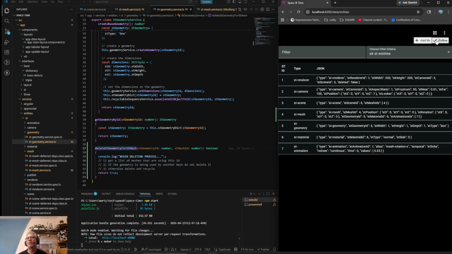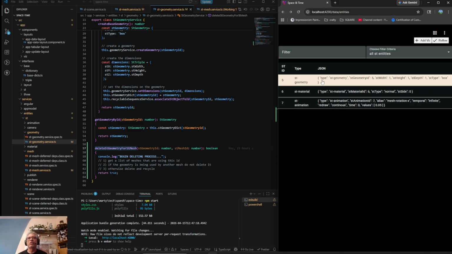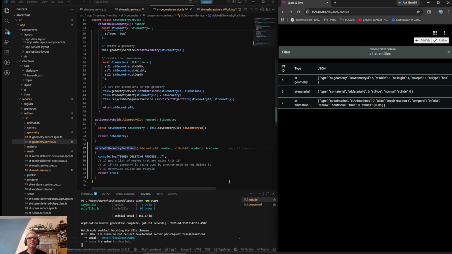When we go over here and hit delete, and then we go back, you see we still have our geometry. We want that geometry to go away, but before it can, it needs to tell whatever to delete its children. It has no children. So actually, all it needs to do is make sure that it's not being used by anything else. But it does not need to tell anything to delete it.